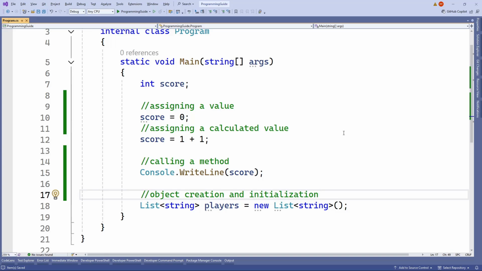Expression statements allow you to either assign a value or a calculated value, call a method, or initialize an object. All right. So let's look at the examples here. So here we have an expression statement that assigns a value of 0 to the score variable. And then another one on this line is we assign a calculated value. So in this case, we did an addition operation and store that resulting value in our score variable.